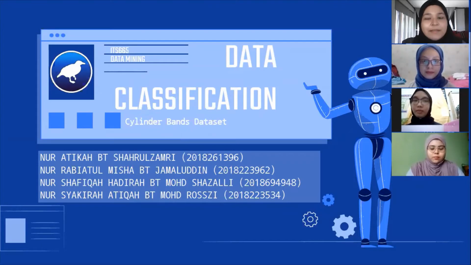Today we will be presenting our group project on data classification of our dataset, the CylinderBands Dataset. My name is Nur Rabiatul Misha binti Jamaluddin. My name is Shafiqah Hadirah binti Muhammad Shazalli. My name is Nur Atikah binti Shahrulzamri. And my name is Syakirah Atiqah binti Muhammad Rosszi.